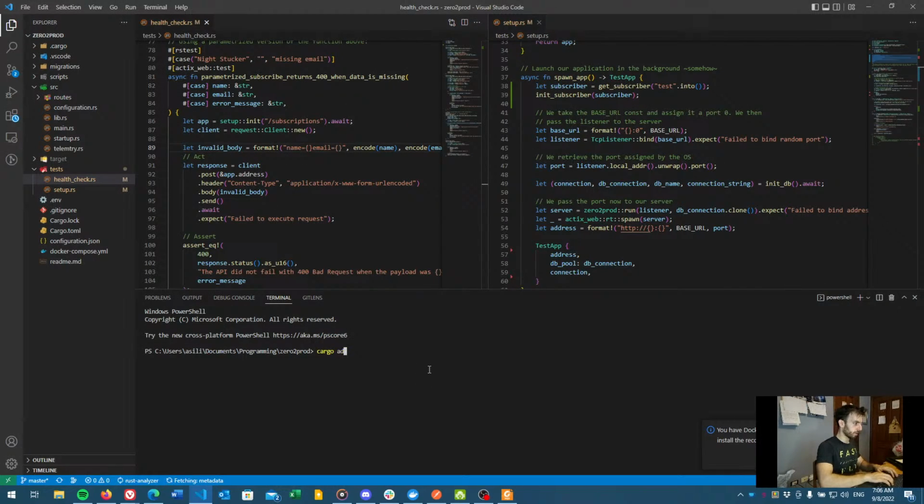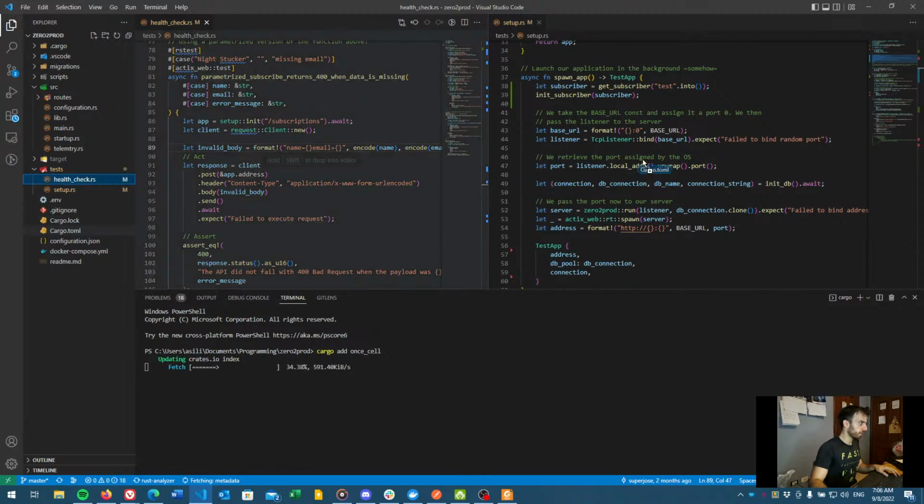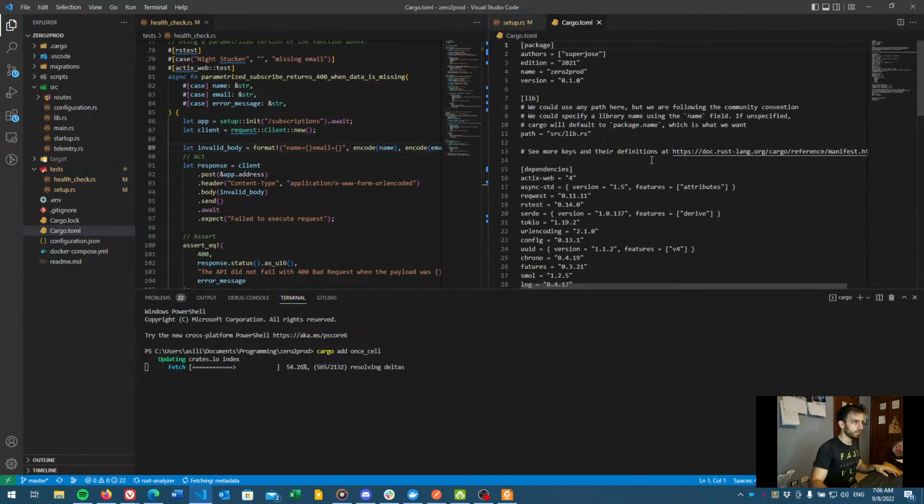Okay, now I'm going to run cargo add once cell and install that package. Remember that all your packages are inside Cargo.toml.